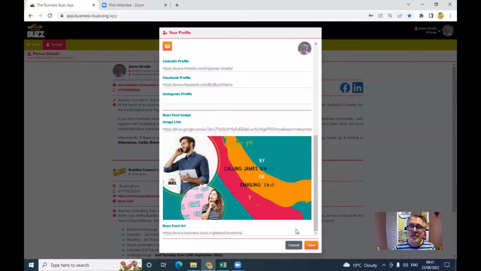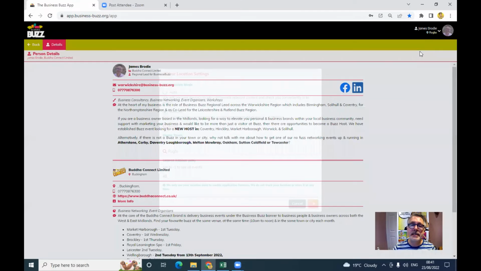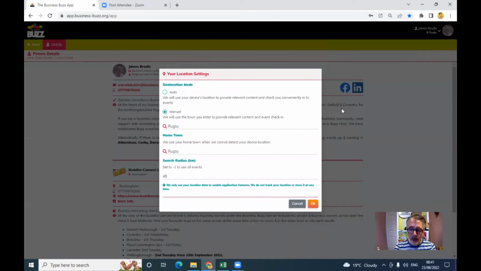So let's move on. I'm just going to close this down. Let's now move on to location settings. So when you log on to the Buzz app for the first time, the location settings are set to auto. We would recommend that you change that to a manual setting, and then you want to type in your town.